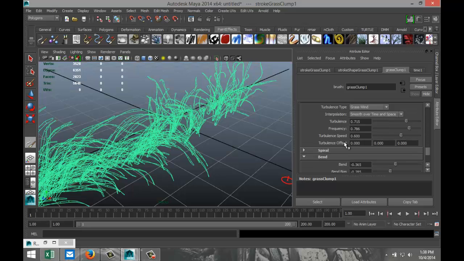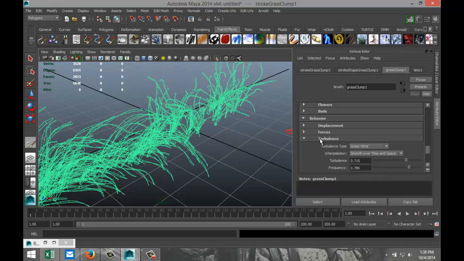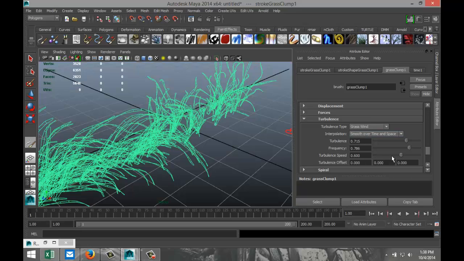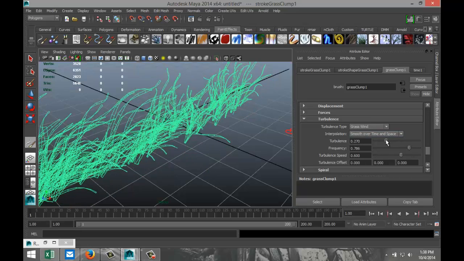So just to recap, you're going to go in your paint effects tab. You're going to select the grass clump, left click, pull that out on your grid. So you got one selectable object, so to speak. Then go to your grass clump tab in your attribute editor. Go down to behavior, and in behavior, go to turbulence. And again, you got the turbulence that you can use to play your animation.